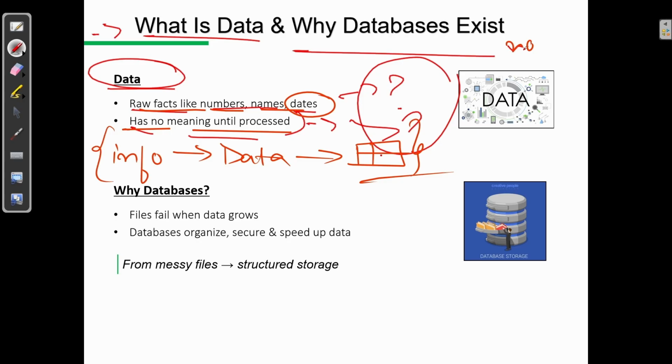If I say I have 10 kilos of oranges, and the price of each orange is 2.5 rupees per kilo. Let's take an example. I know it is pretty less, but 2.5 rupees per kilo. So you have the data, but where will I store this kind of data? That is where the database comes into place. That is why database exists.